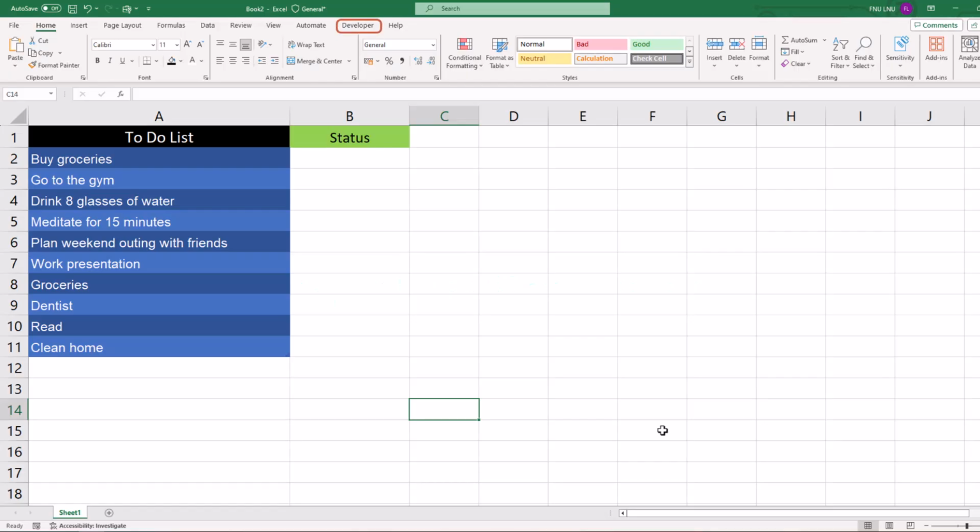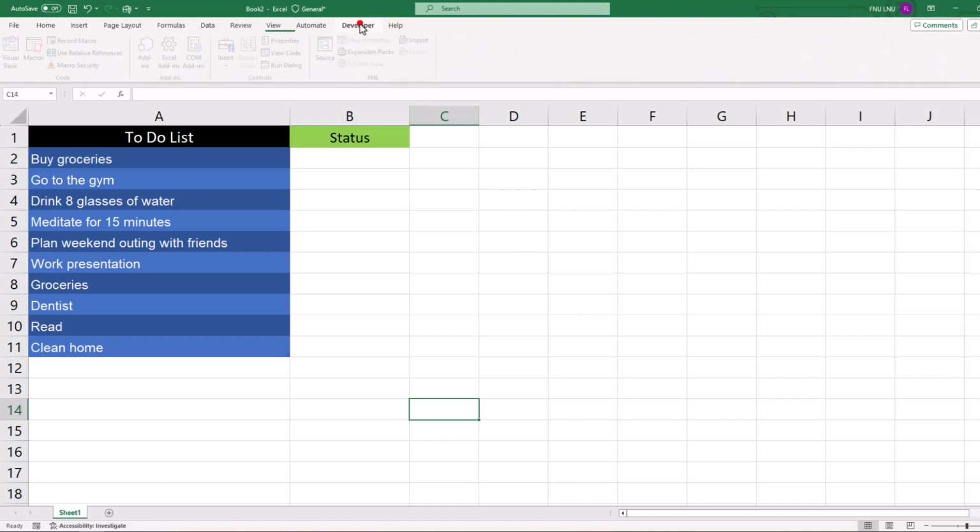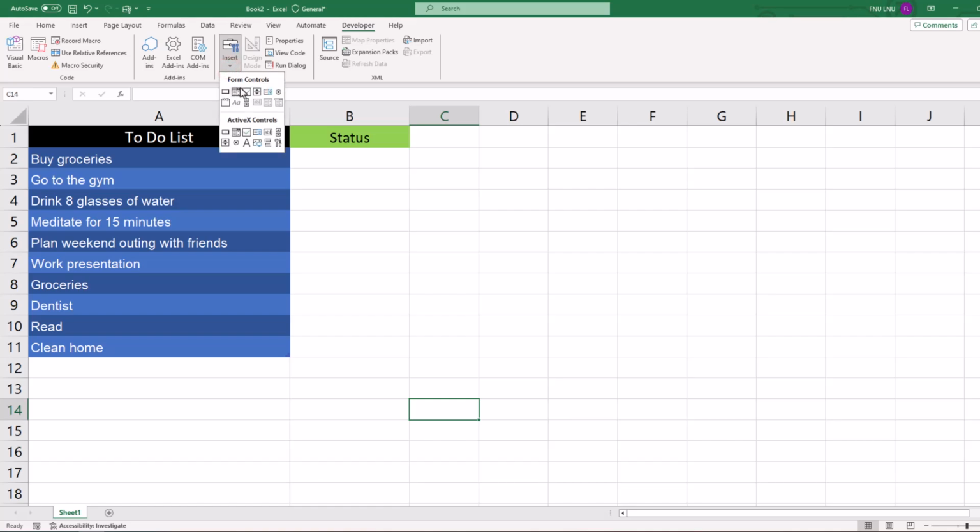Step 2. Insert checkboxes. Click on Developer and select Insert. Choose Checkbox and drag it to the desired cell. In this demonstration, I'll place it here.